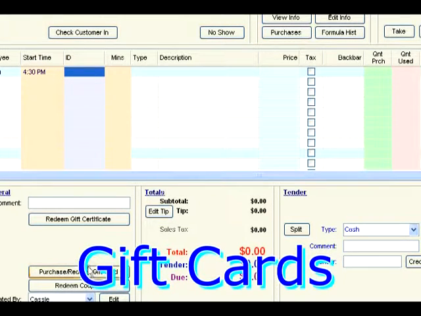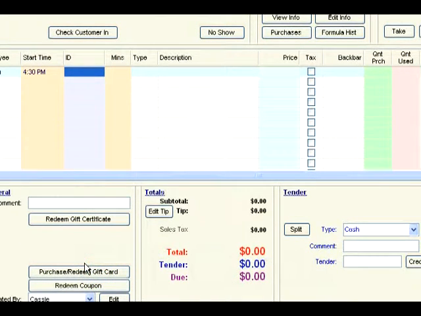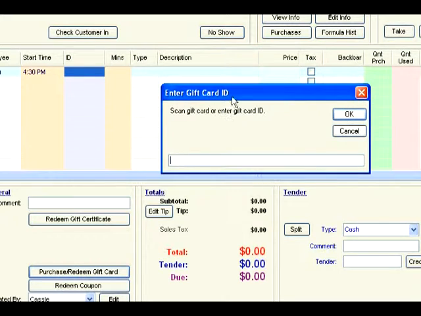Okay, gift cards. We've had a little bit of problem with gift cards lately, and so I want to just do a quick little tutorial to show you how to sell a gift card. The first thing you'll do is, when you have a ticket open, you'll click on the Purchase Redeem Gift Card button, and a dialog box pops up that says Scan Gift Card or Enter Gift Card ID.